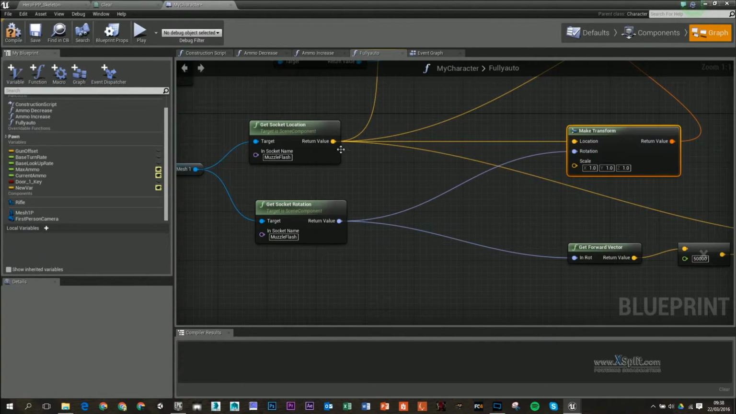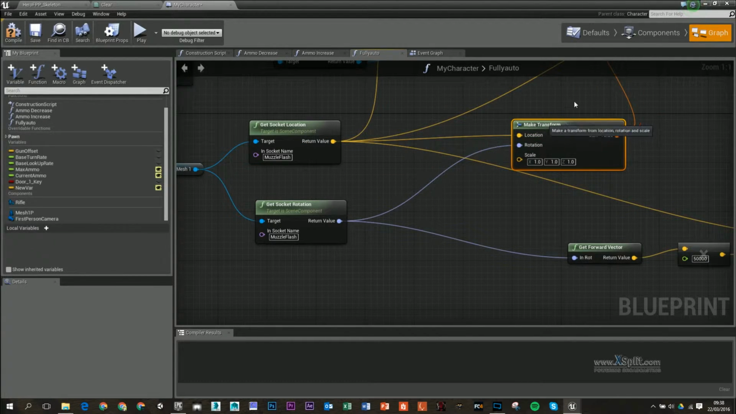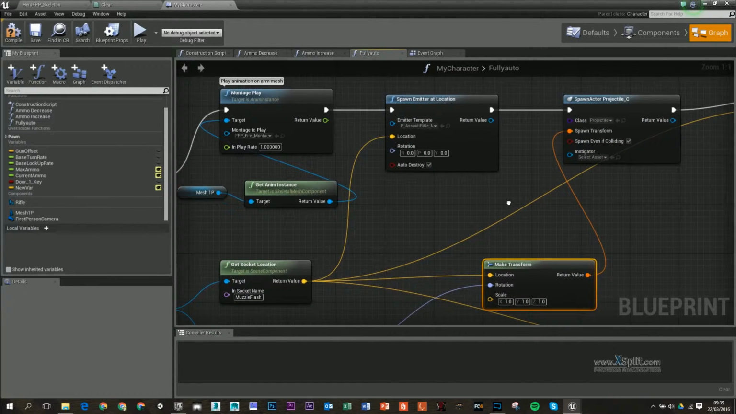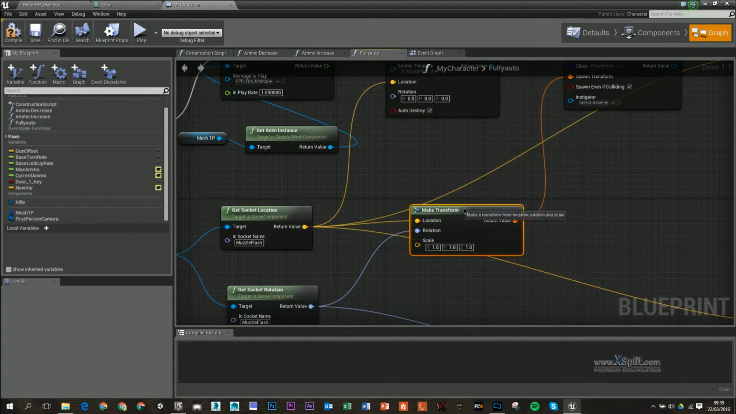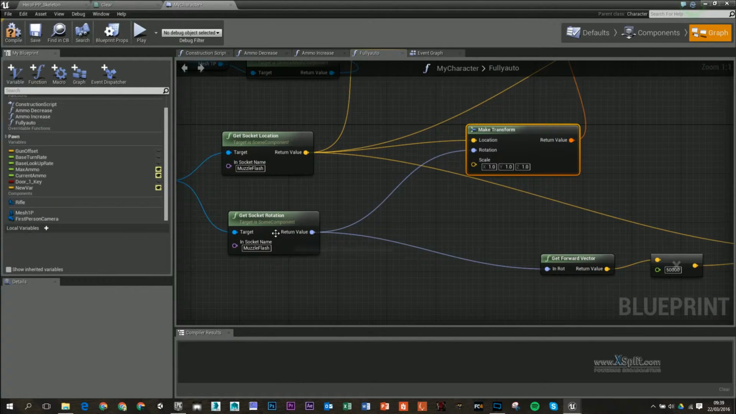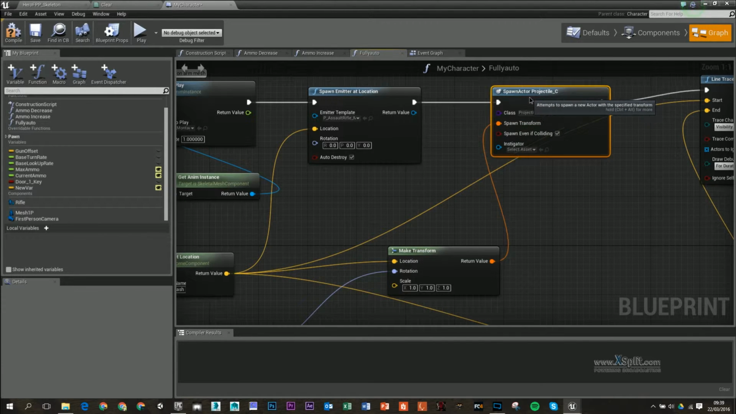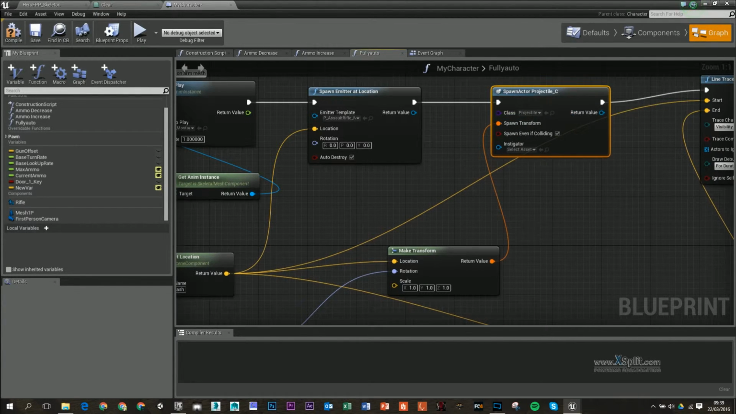Okay. So from this return value, also we're going to pull out and we're going to make it transform. Alright, so we're going to have that. Because our spawn actor needs not only a location, but it needs location, rotation, and scale, we've got to make this transform. So we're going to pull this, make transform. Our rotation value is going to come from our get socket rotation, and the scale value is just going to be 1, 1, 1. Okay, and that return value is just going to go directly into spawn transform in our spawn actor from class. Okay, mine says projectile there. That's because I've just put my class in there. If I didn't have a class, it would just say spawn actor from class.